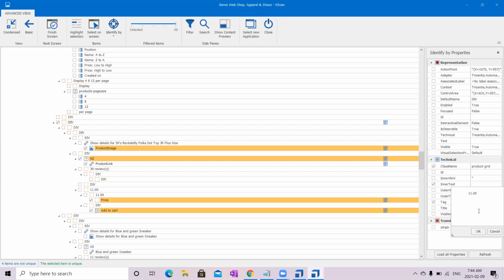See, in the inner text, it has all details of all these products. But what we are saying is these products are going to change, right? So that is why let's replace everything. Do a control A and keep a star mark over here. These products may change. Okay, and it has got tag D. These are the three properties that I have selected.